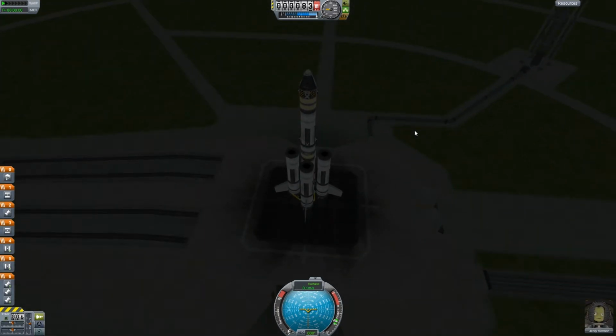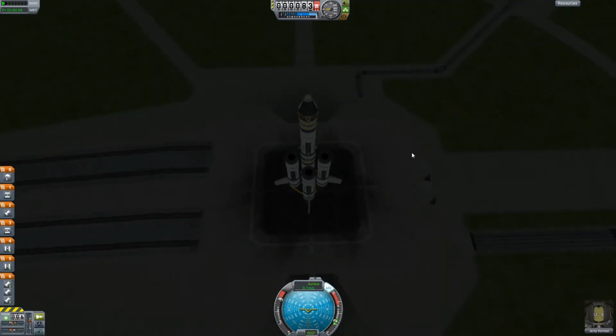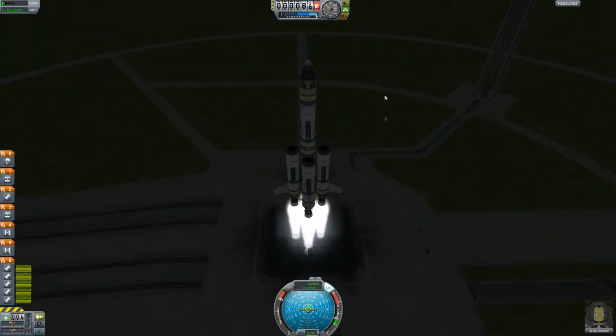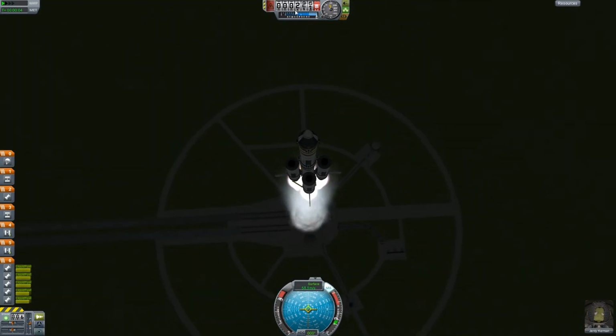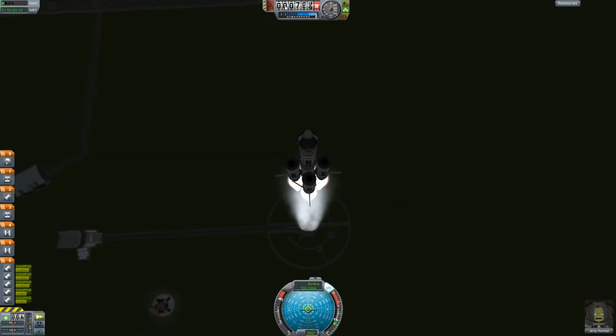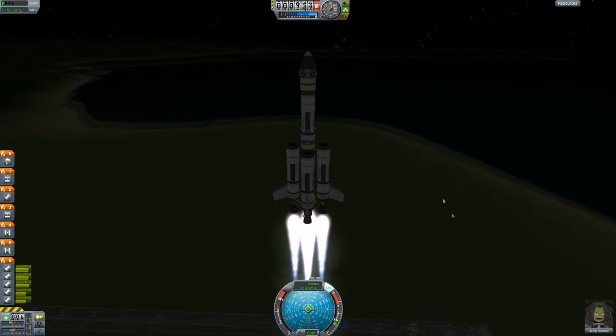So what we're going to do now is hit the T button to turn on our SAS, hold Shift to go all the way up, and press space. For now we're just going to fly directly up until we hit 10,000 meters. So if we have a 1 here and then 0, 0, 0, that's when we're going to want to start a gravity turn.